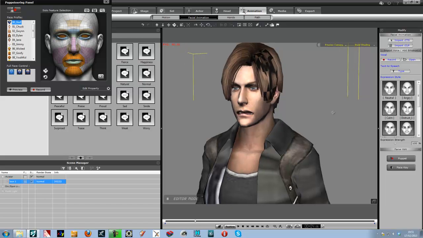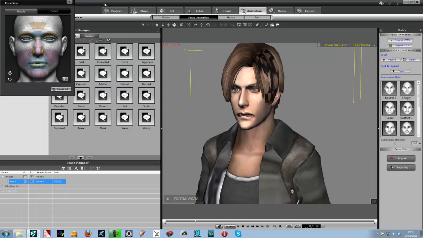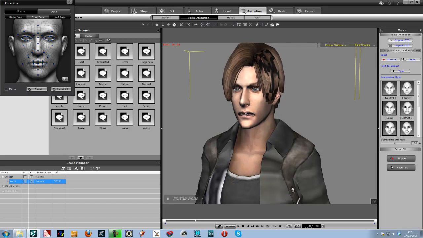Again, with a bit of perseverance and tweaking, you can get all this sorted. You can go into face key, detail. You can pull. There you go. It is working. Again, you could sort his mouth.